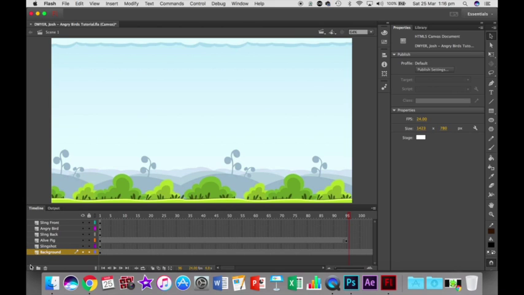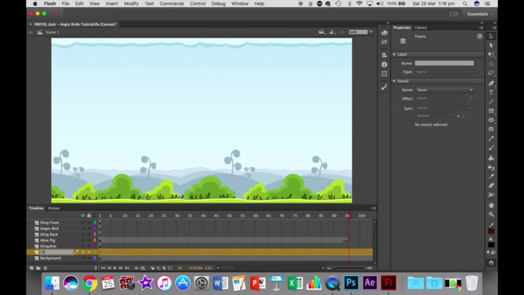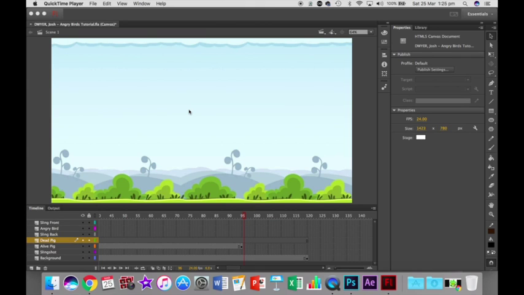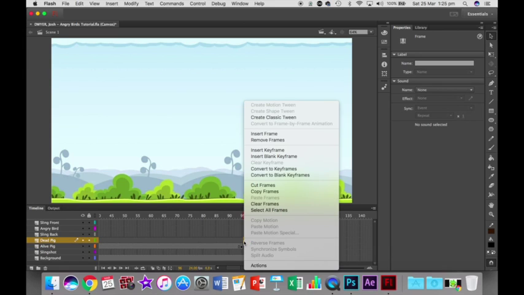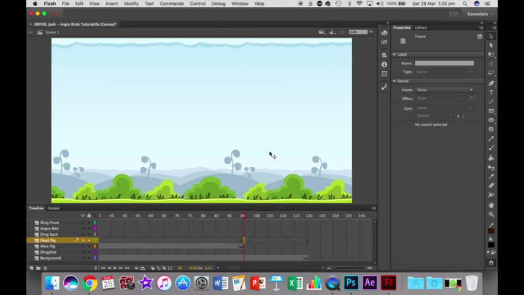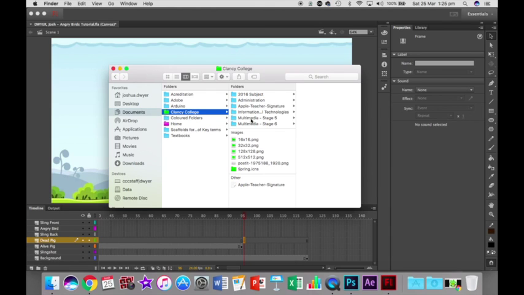So we're going to create a new layer. We're going to rename it Dead Pig. Okay, so we have our dead pig layer created now. Next thing we need to do is actually to insert our dead pig. So I'm going to go to frame 96, which is after frame 95, where the alive pig is. Frame 96, there's no alive pig. I'm going to insert by right-clicking, and I'm going to insert a keyframe. I'm now going to go back into Finder. I need to locate my piggy number 2.